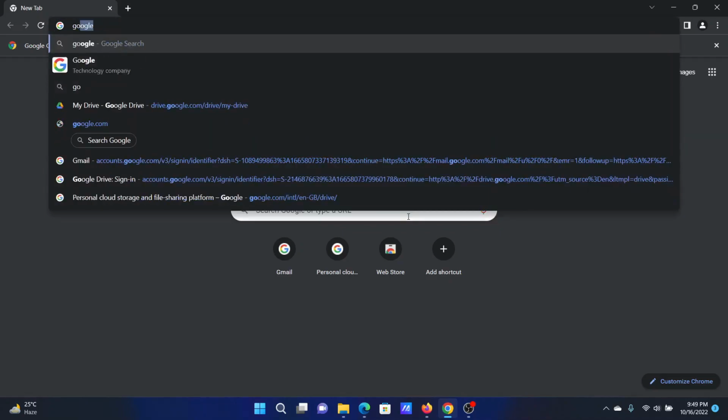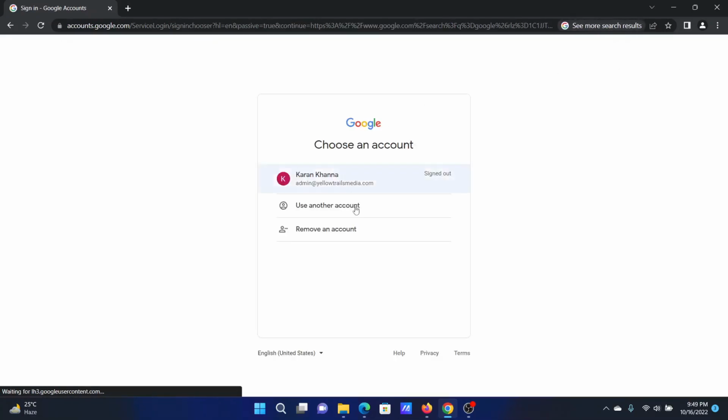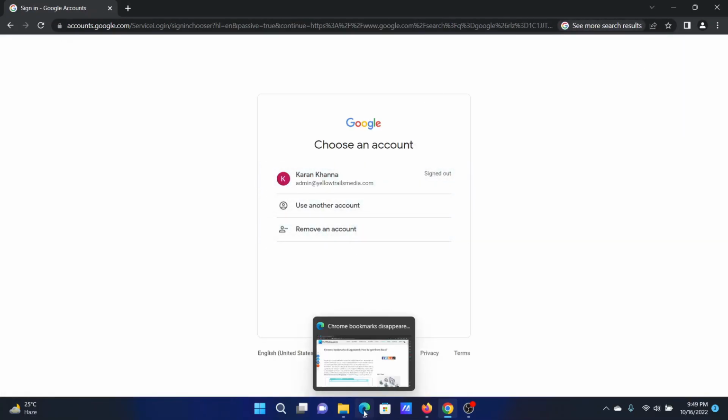So search for Google or search for anything, and once Google displays it, click on sign in and then sign in to your work account or your personal account.